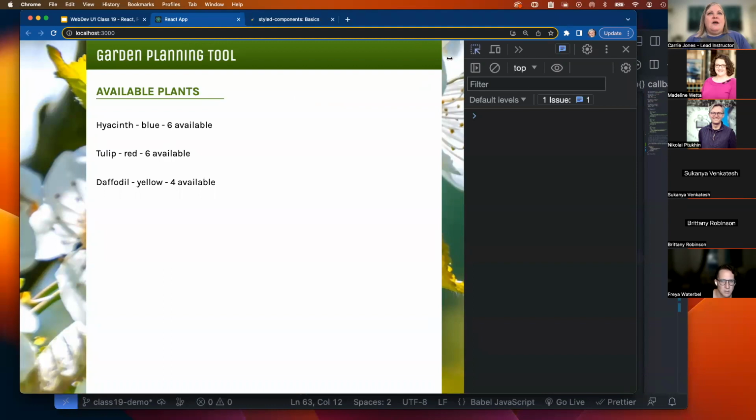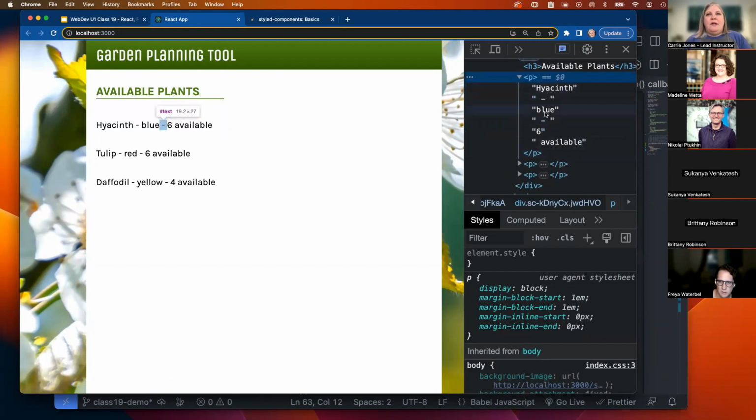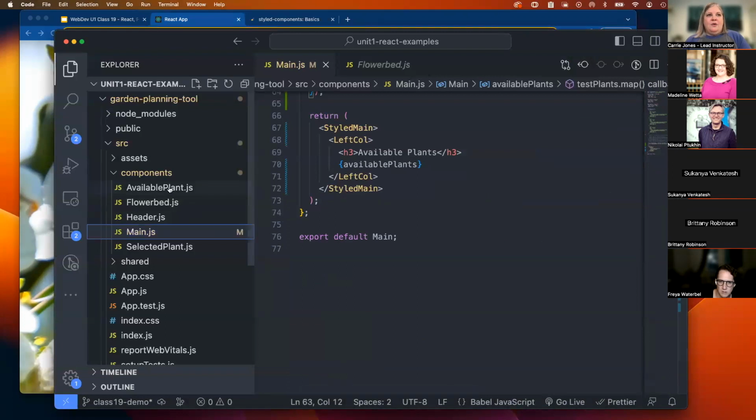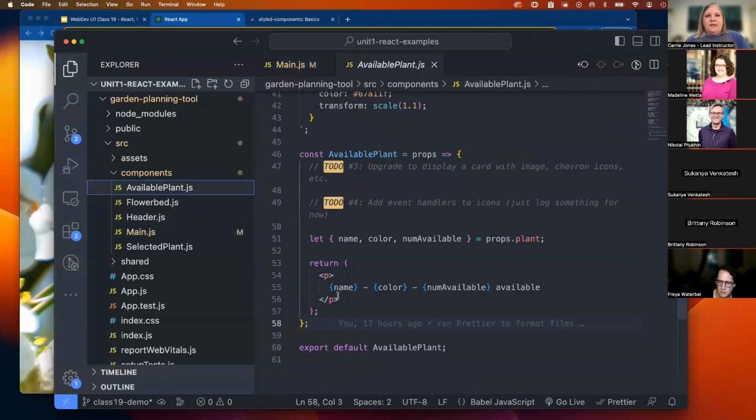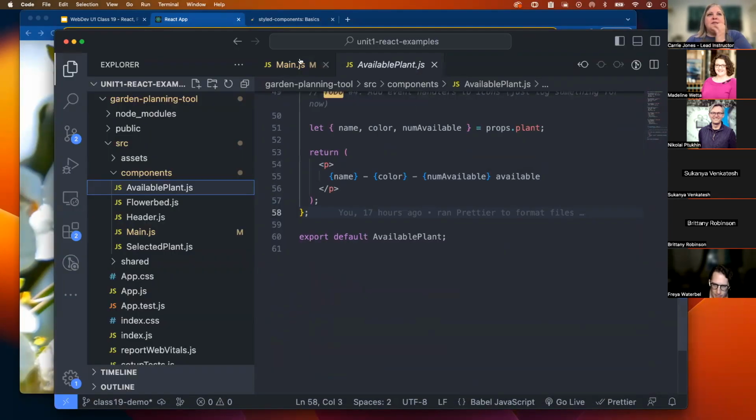And we can come back in and look at these in the tree here and see exactly what's in that available plant component. It's just that paragraph with all of that text that we set. If you guys recall, that's all we have, this little p tag with all of this data that we just grabbed from the props that were passed in, from the plant that was passed in. We deconstructed all of those individual keys out of that plant object and used them here. So we're seeing the exact same result as we had before, but we looped this time.